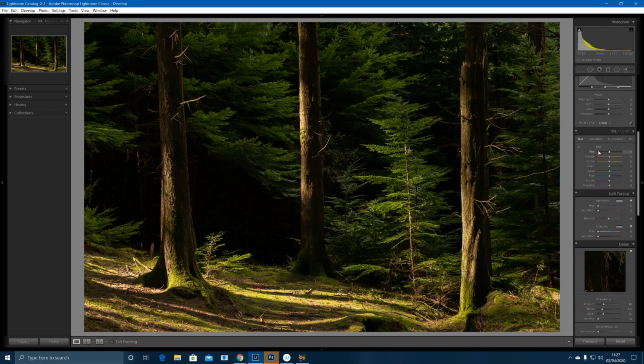Now next I'm going to go down to my HSL sliders, and I like to kind of create the effect of an autumn kind of a colour. So I'm going to take my greens back towards the yellows a bit, okay? And I'm going to go to my luminance next.